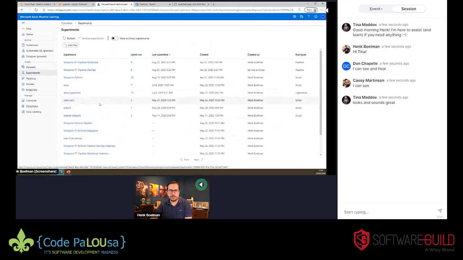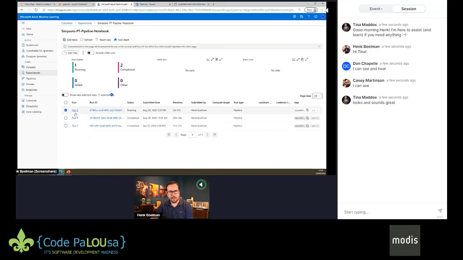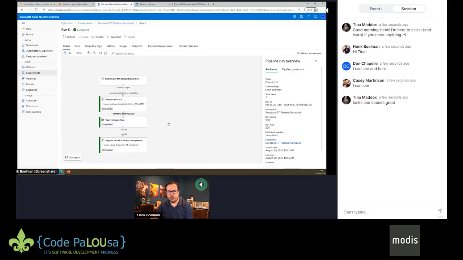So we go to the experiments. We are running our iteration of the model in the experiment Simpson pipeline notebook. You can click on that. Here we see that run 9 has been running for the last 2 minutes. So we go back to run 5, which was completed a few hours ago in my morning.